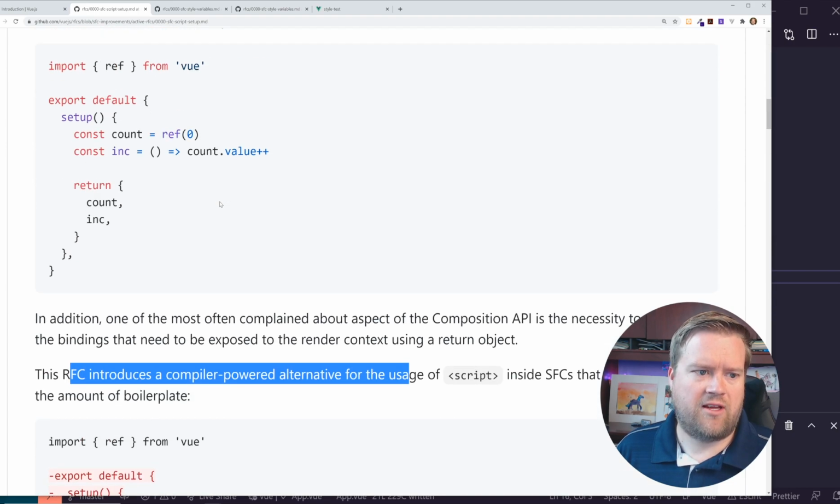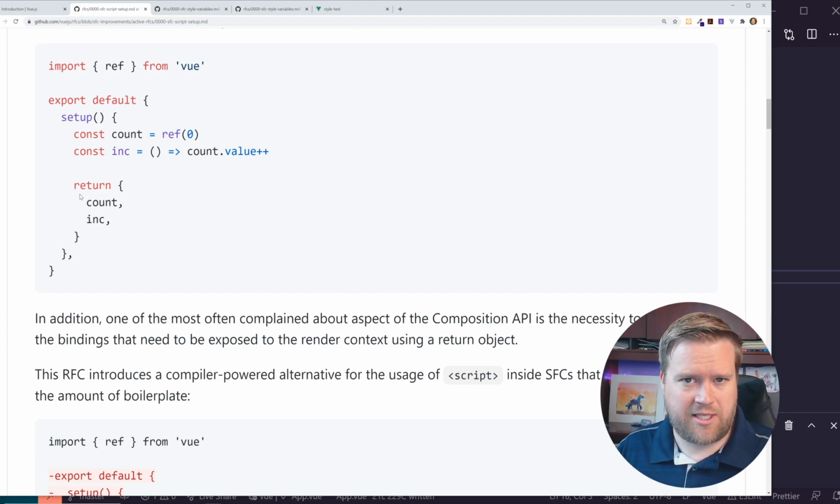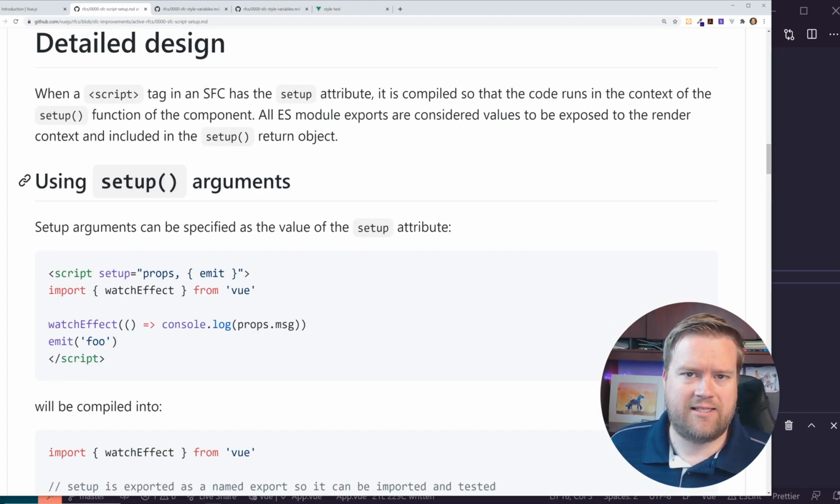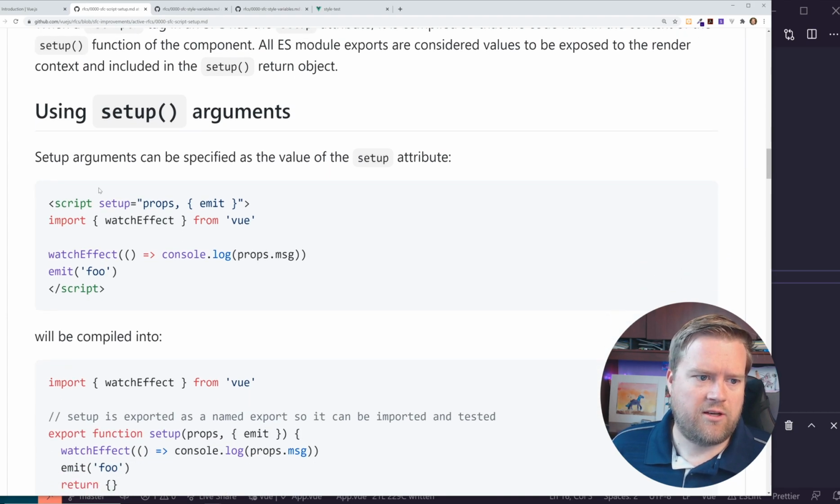So if you know anything about the composition API, you always have to return this object. It's a little bit weird and may not make a lot of sense to some people. But what you can do is use it with this script tag and setup equals props. And inside this setup, you can destructure out your emit and everything else you would need. So we'll take a look at that in a second.